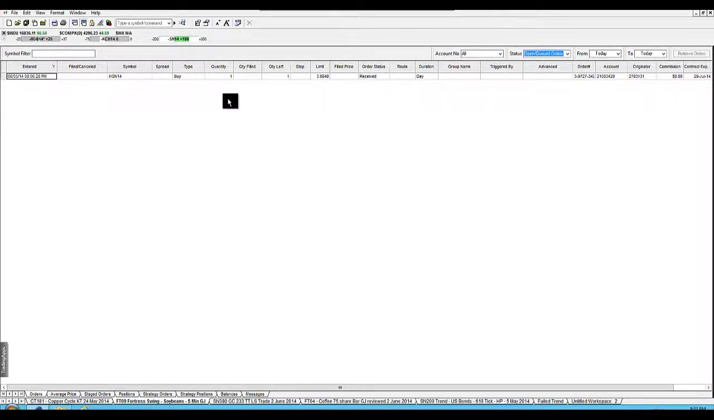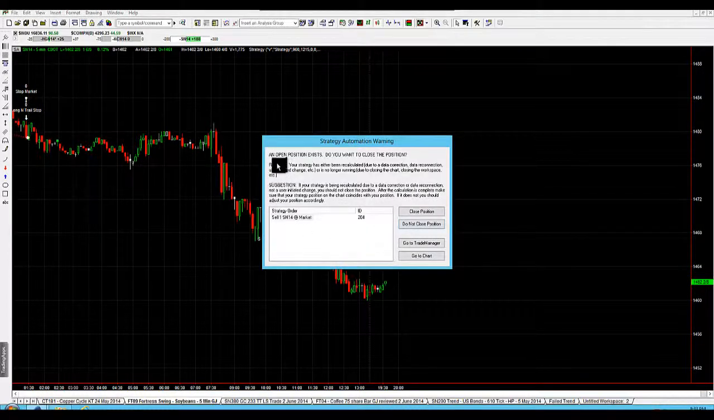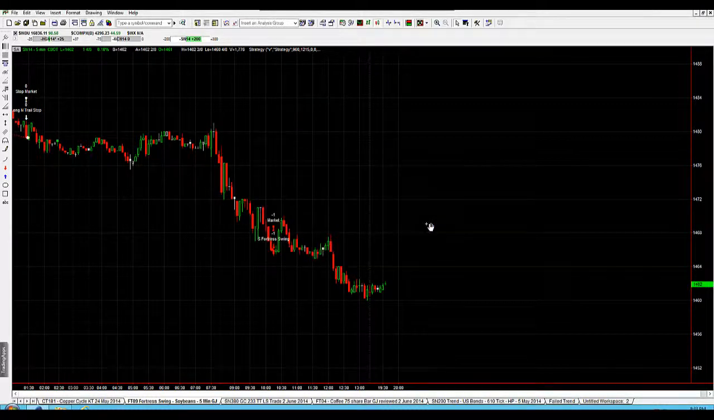So what I need to do is go back to that chart. We'll turn off this soybean strategy because the market's open now. We'll turn this off for a second. You can just go disable automation. And it says an open position exists. Do you want to close the position? Well, no, we don't want to close it. Do not close the position.